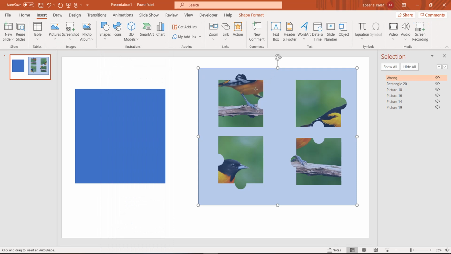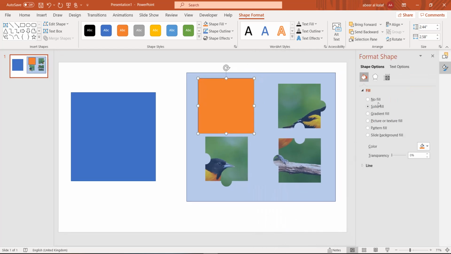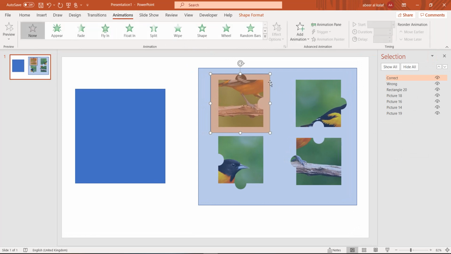So the first correct answer that should be here is which one? Is this? Okay, then fill it with any other color. Keep it as correct. Then after that, change the transparency, Format Shape, change it so I can see it now. It is fine. Now what I will do, I will go to Animation. Now I am in the correct. What I will do when I press on the correct one, I need this to come here, the picture to come here, and the second correct answer to be moved where?